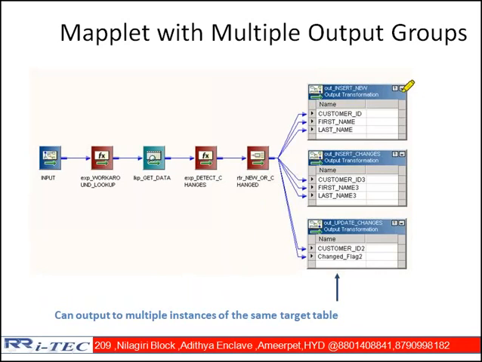So this is the Mapplet with multiple output groups. Here we are using a router transformation, and then we are passing to new customers, changed customers, update insert changed customers, update changed customers, something like that.